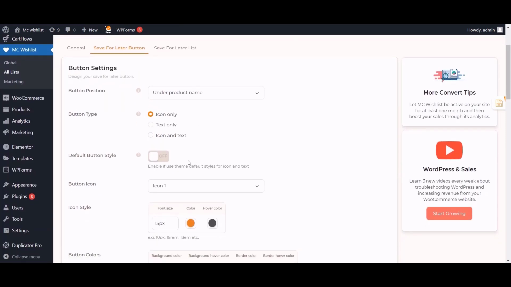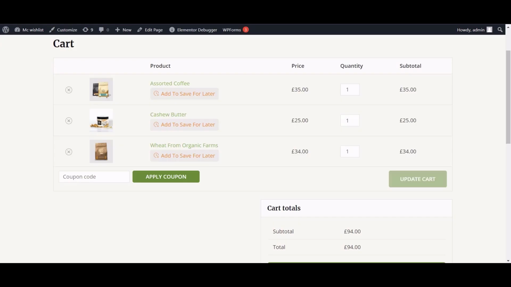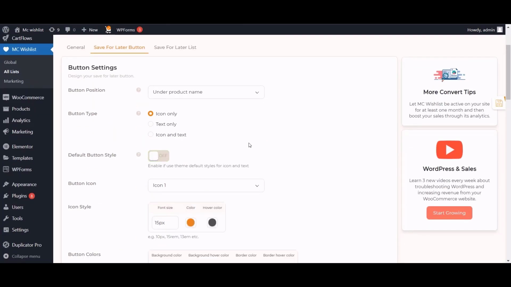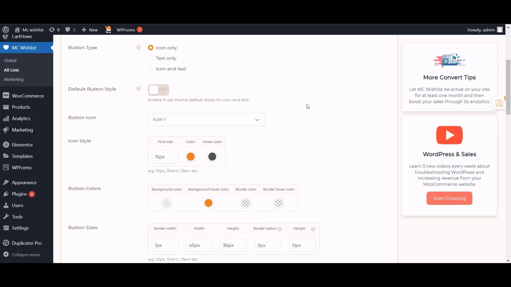So by activating the default mode option, the Save for Later button will be the same as your theme style. If we activate this option and save the settings and enter the cart page, as you can see, the style of the Save for Later button is the same as the style of the other buttons. And since I don't want to use this option, I will disable it.